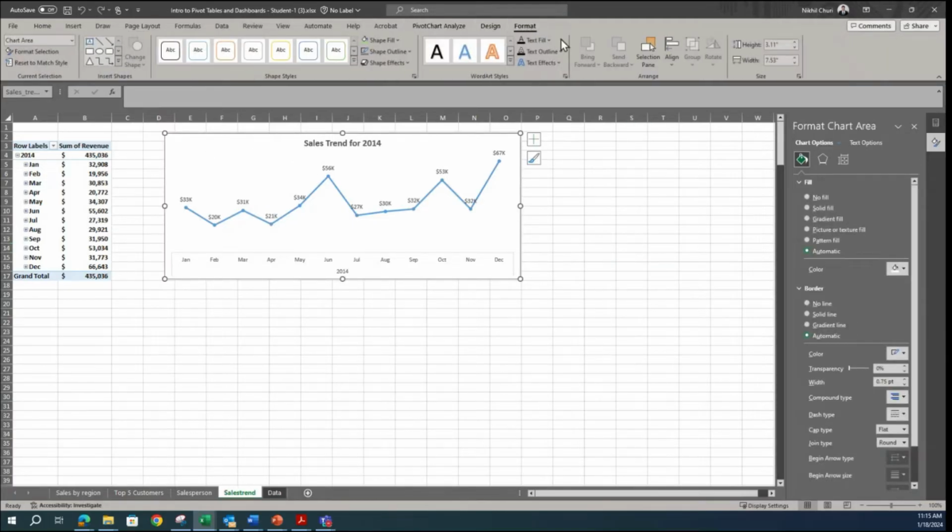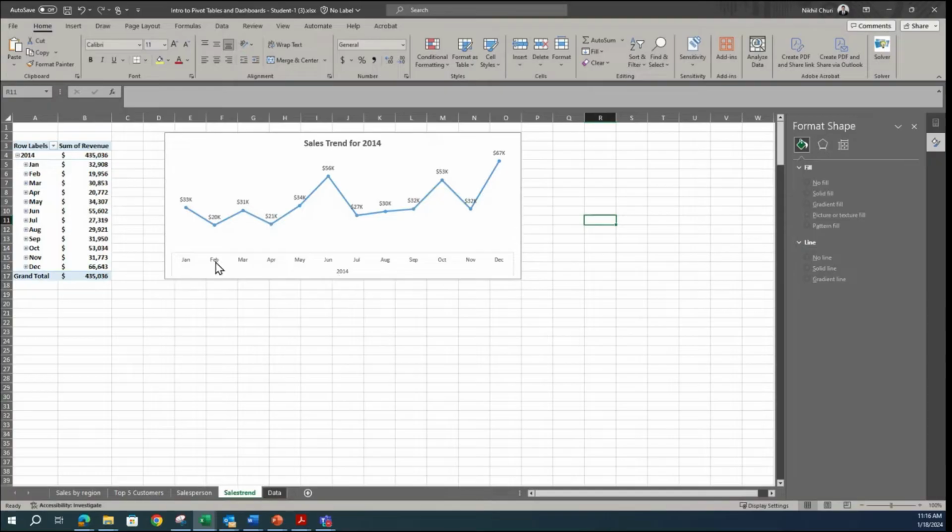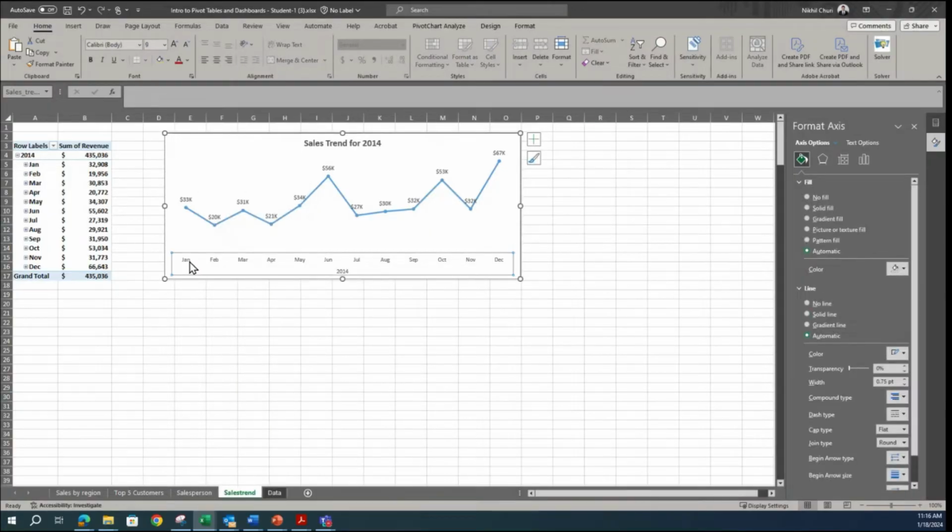Let's fix the design. Oh, sorry, format. And say shape outline. Let's use our standard gray color. This looks good. One more thing I'm seeing is, maybe you can add markers over here. This is just for your information purposes. Even if you don't, I won't cut points on you guys. But I'm selecting this axis point.